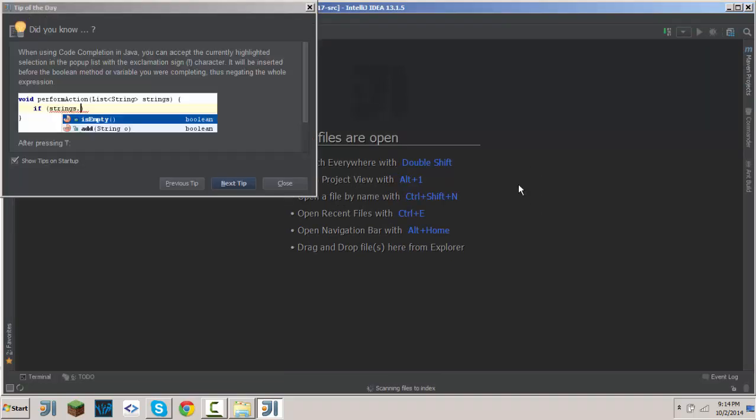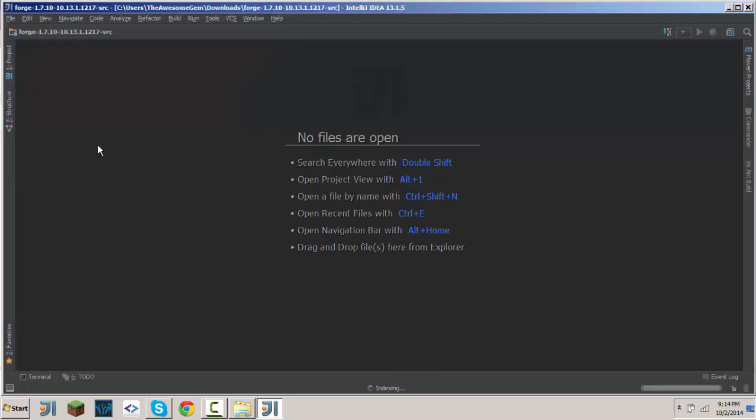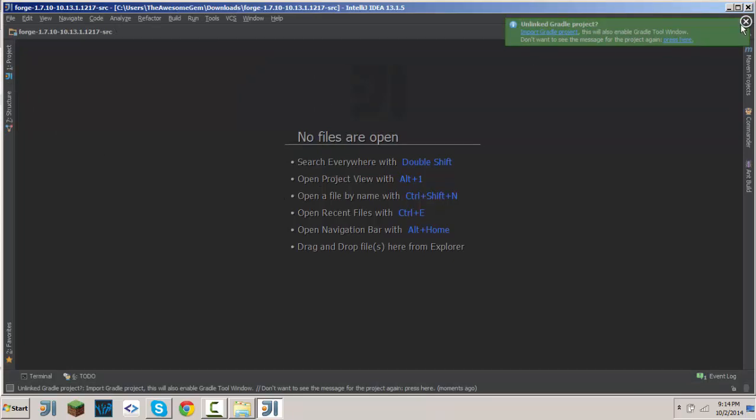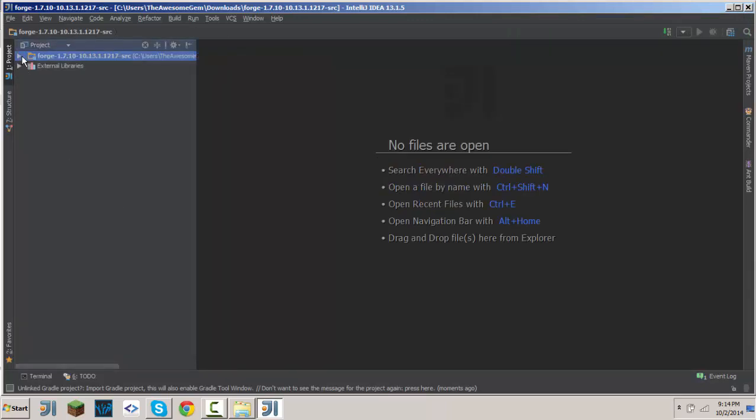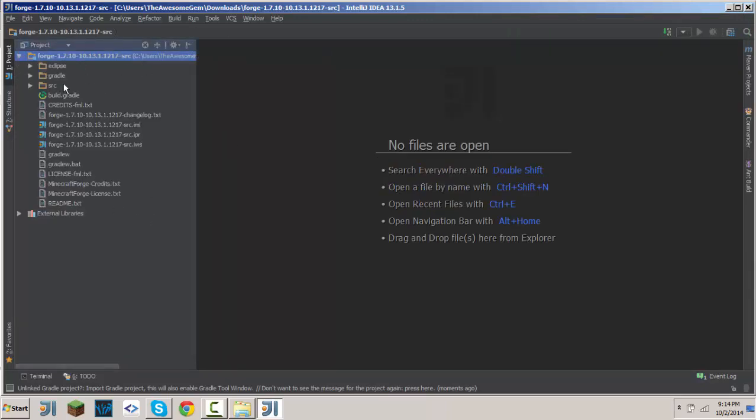It's fine, it makes sense. But yeah, just ignore the message here. And once it actually opens, you might want to go to the project folder, and you will see the list of files in here. The place you really want to be looking forward to is the source folder.